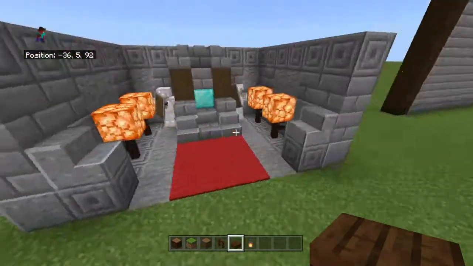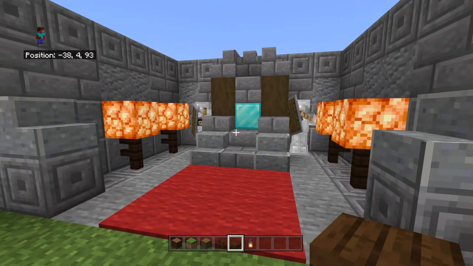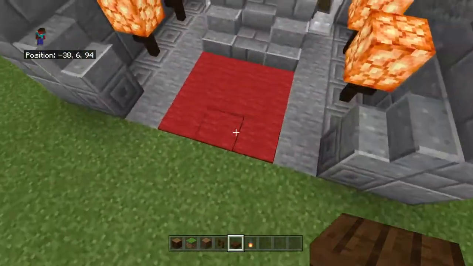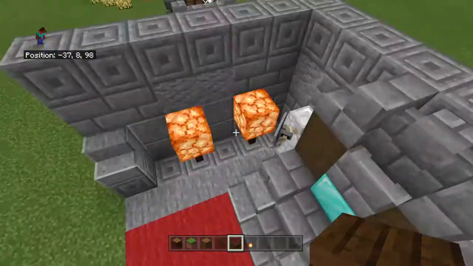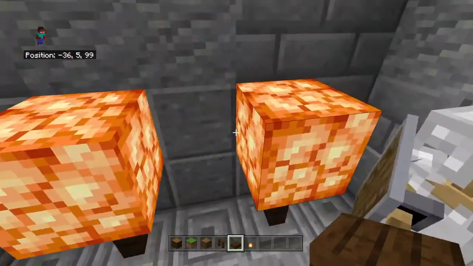Next up, this is more of a castle-y look. It's kind of like a miniature throne room. So I've just used red carpet to lead up to the throne. It's just a very small miniature throne design. Armor stands at the side and trim lights for lighting.